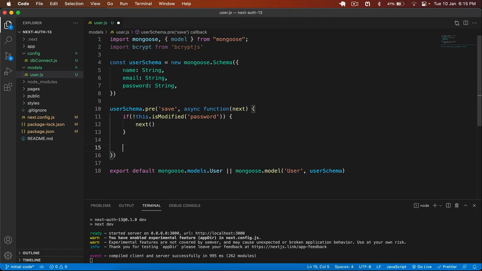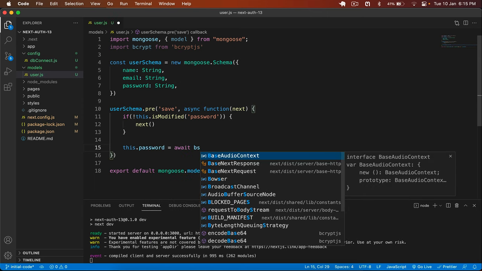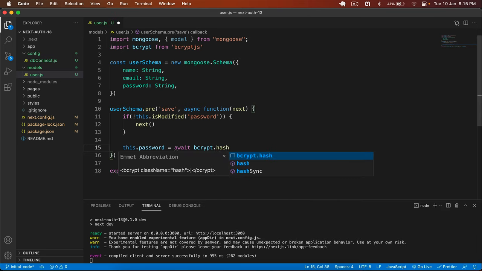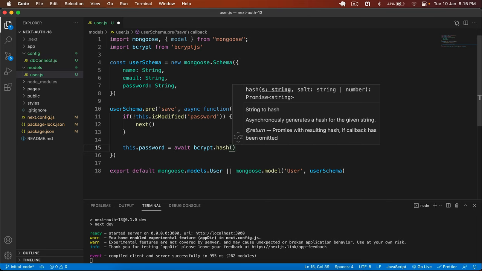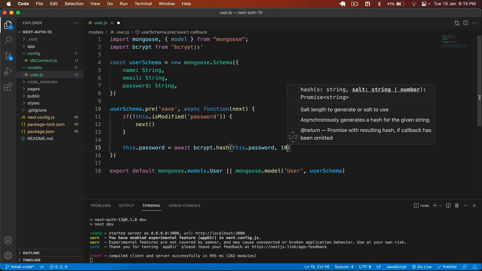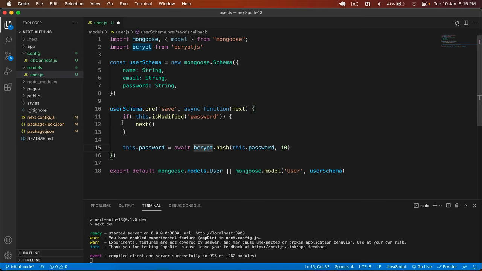And if the password is modified, then I will use here this dot password is equal to await bcrypt dot hash, and in that hash I will simply type here the string that I want to hash. This time this is the this dot password, and I type here the salt value. I type here 10, which is the default value also as well. So it will check that if the password is not modified, then we'll simply move on to the next middleware, and if the password is modified, then we will simply use here this hash to encrypt our password, and it will set the password here. So in this way it will encrypt the password before saving that user in the database. Simply save it. Now our user model is ready.